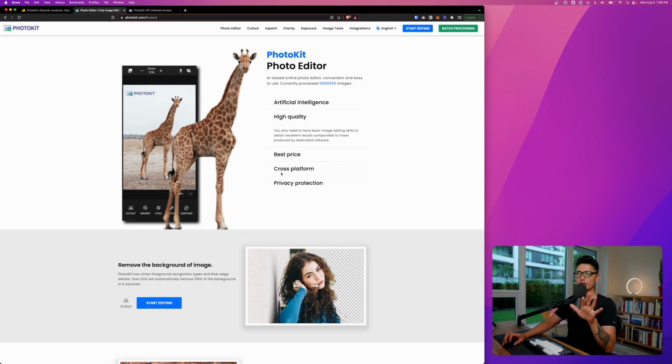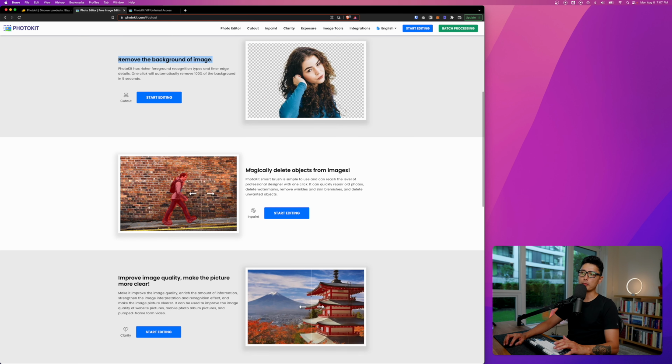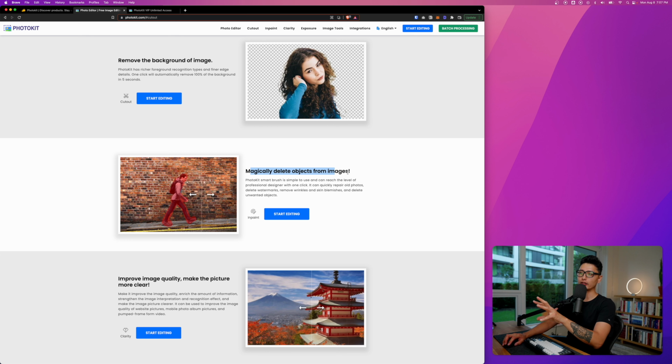So in this video, I'm going to go through the main feature of PhotoKit, which is background removal with literally one click. You can see before and after, and it magically detects the object in the photo and removes that object. You can see here right there.